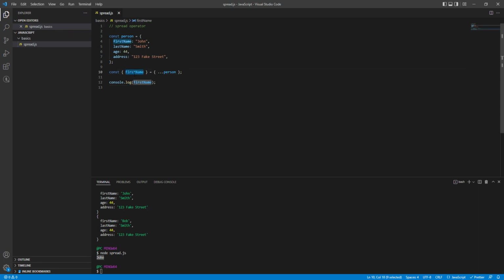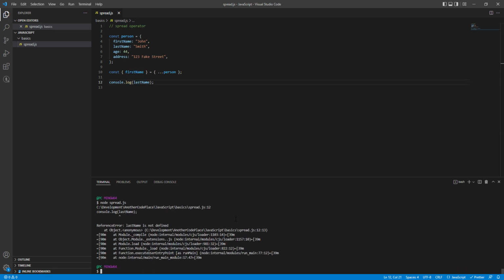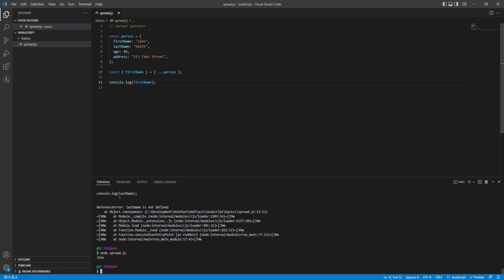So you can see that we've just pulled out the first name property of the person object, and the rest of the properties are just discarded. So say you might think, oh, where is last name. So say if we just try to put in last name, we should get undefined here. So last name is not defined. So swap that back to the first name, and you correctly see John again.